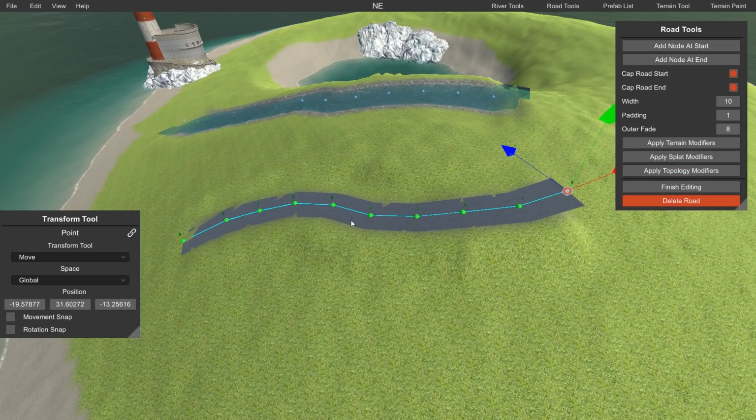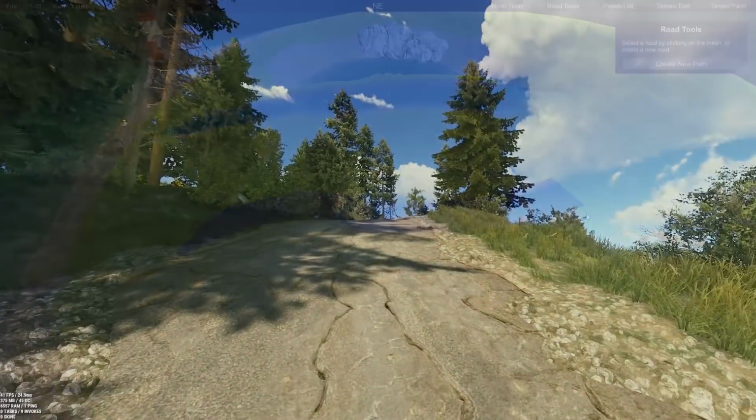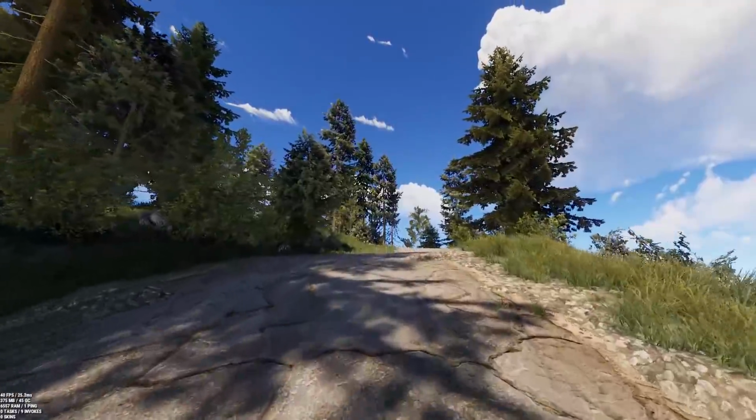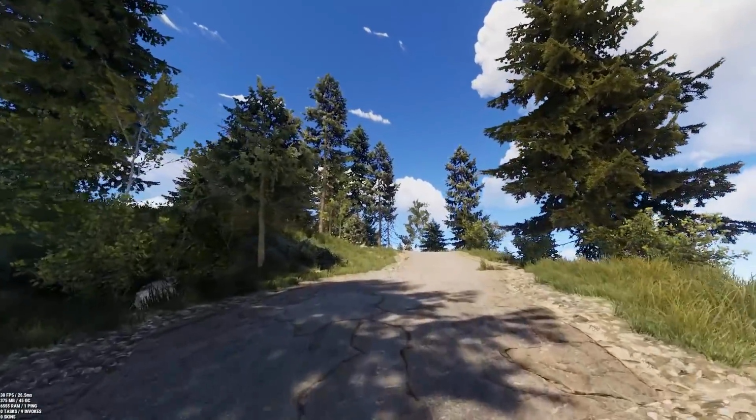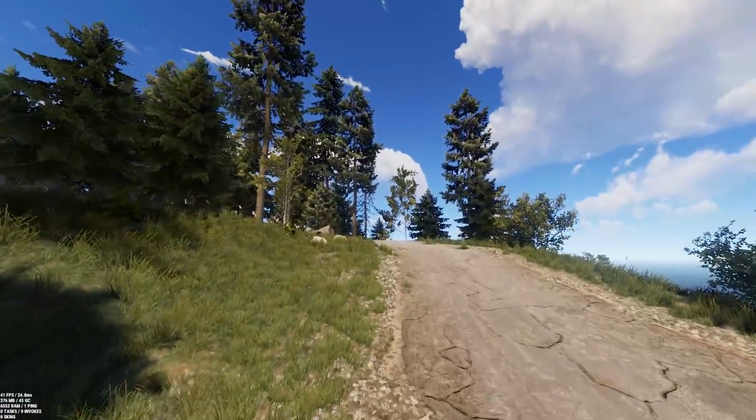Topology, roadside, and road. Road will block any nodes or trees or any of that unwanted stuff spawning on the roads themselves, so it's quite handy. Good to leave there. Lastly, finish editing, everything deselects. Let's go have a look in game, guys. Here we are in game. As you can see, lovely road. In a few seconds, a lovely river.